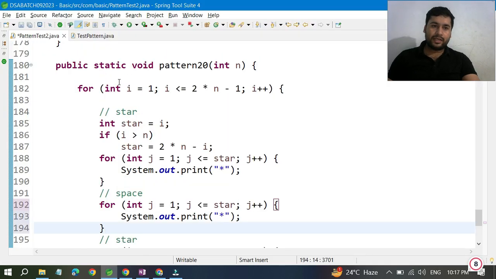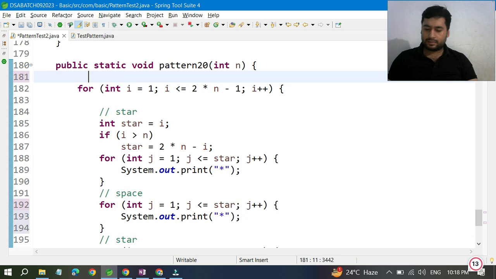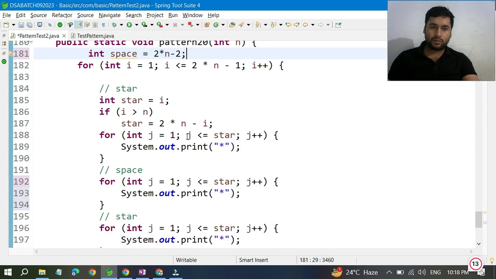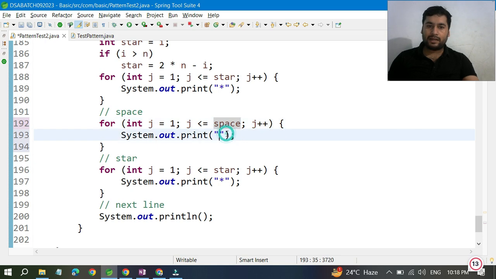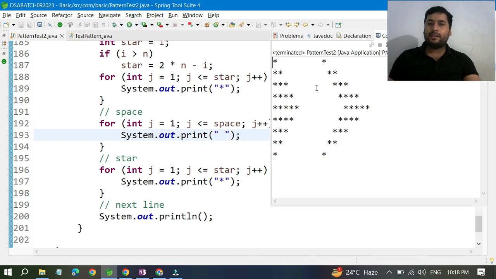So we can declare one variable here, int space equal to 8. How can we specify it? We can specify 2 into n minus 2. So this will give 8. 5 to the 10 minus 2, it will give 8. Once it is 8, I am saying to print a space. Print the space up to that and don't give the star. That's it. And if I run this, you can see they are maintaining the 8 space every time.